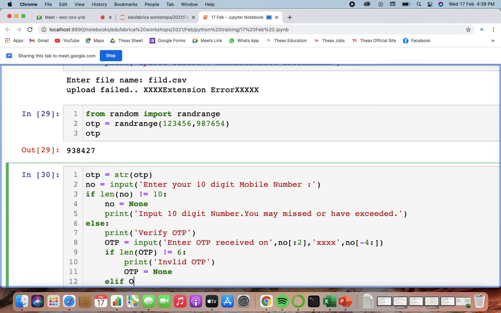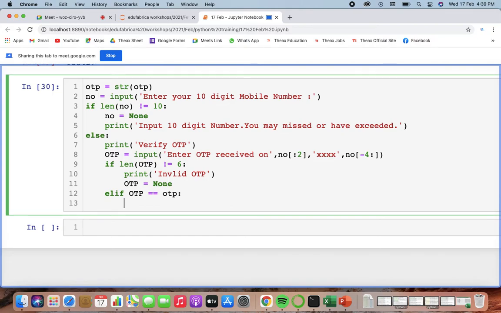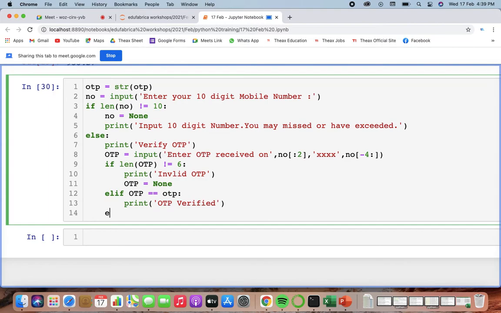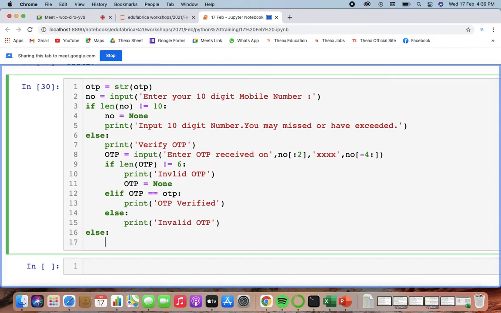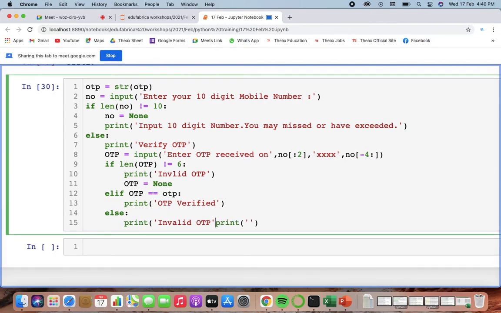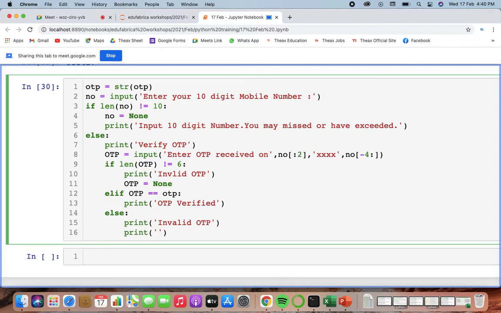Or elif, if your OTP is equal to the OTP we have received here, right? So we can print OTP verified, or in the else you can just state an invalid OTP. Invalid OTP, and then simply you can just write thank you for using my program. Let's run it, let's see.